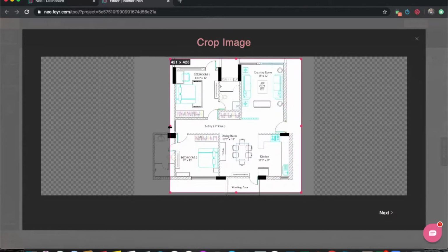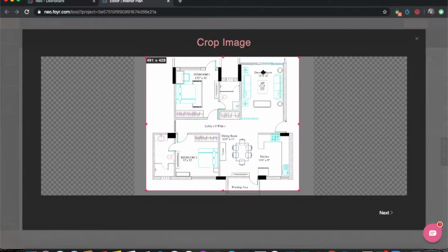As you can see, I can use this to exactly align. I can zoom in, use zoom in and zoom out.